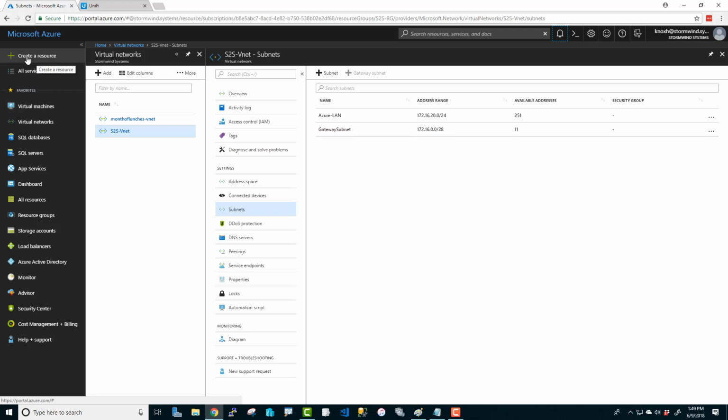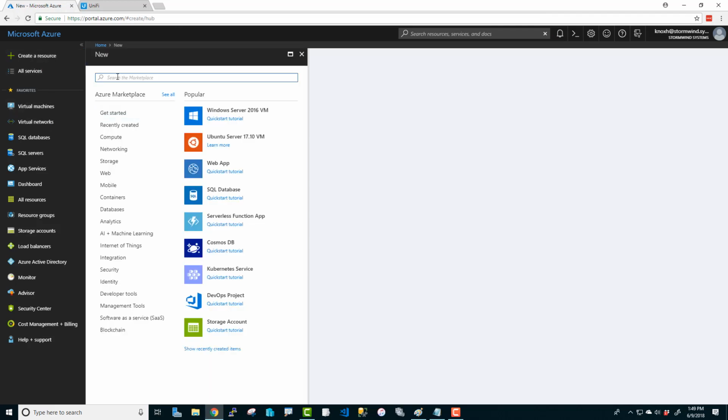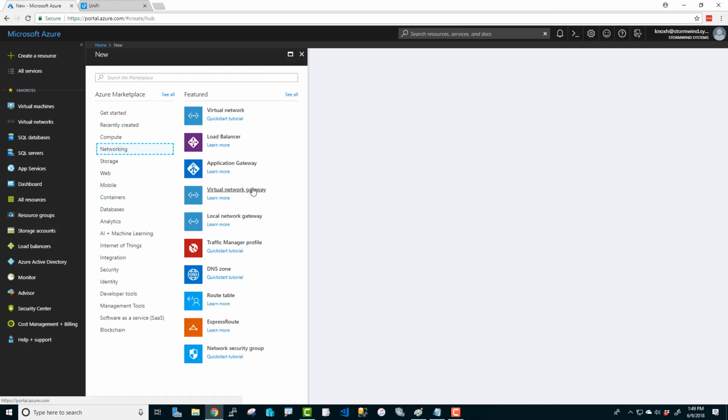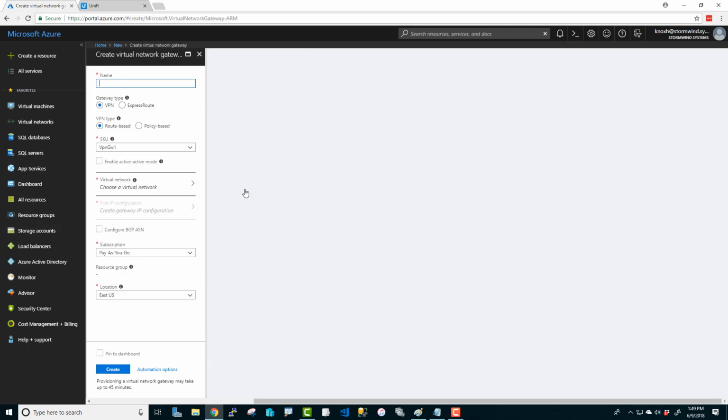So what I'm going to do right here is I'm going to click on Create a Resource. And actually what you can do is you can come right down here to the networking section and check it out. Virtual Network Gateway. So that's going to be the VPN endpoint for Azure. And the local network gateway, which is just going to be the object that represents your local network, in this case a Unifi controller and my local subnet. So let's go ahead and click on Virtual Network Gateway to get this one created first. Now, fair warning, this process can take an extremely long time. In fact, look at the very bottom. Provisioning a virtual network gateway may take up to 45 minutes.